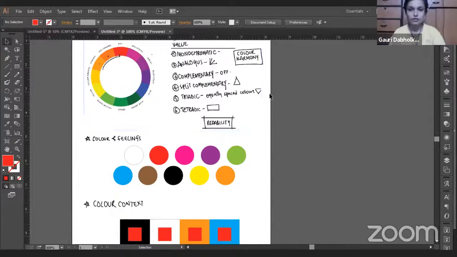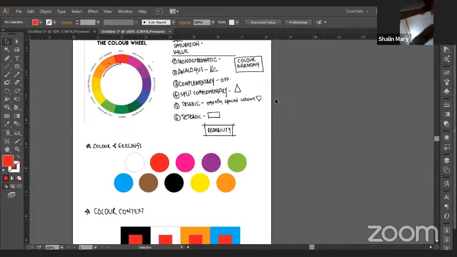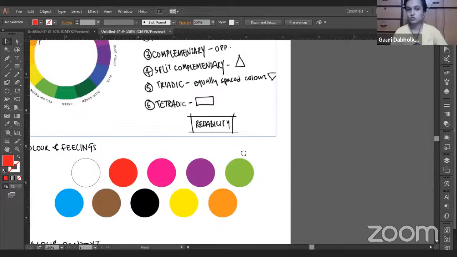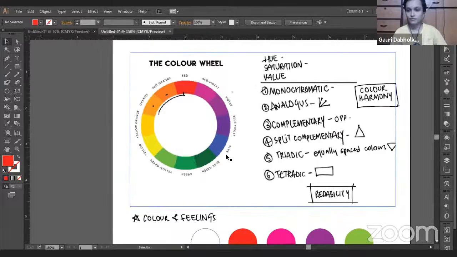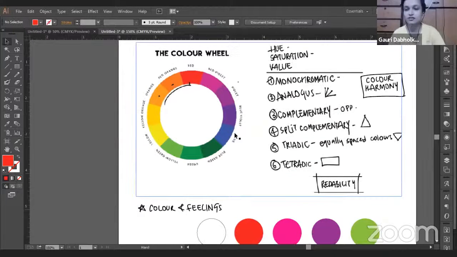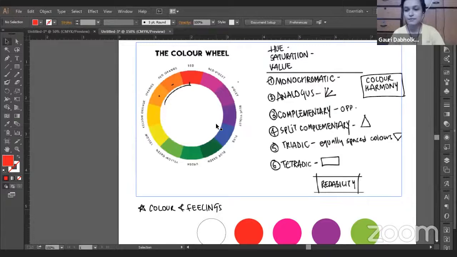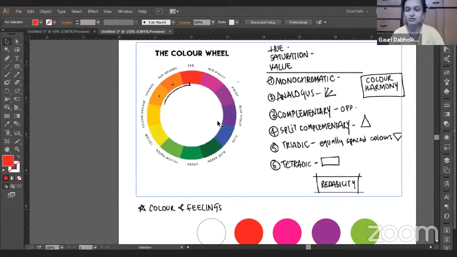Okay. So color theory actually has three main parts: the color wheel, the color context, and the color harmony. We'll start with the color wheel. So do you all know how the color wheel works or no? No. You all know the basic primary and secondary colors, right? Yeah. So what are the primary colors? Red, yellow, and blue. And then what are the secondary colors?